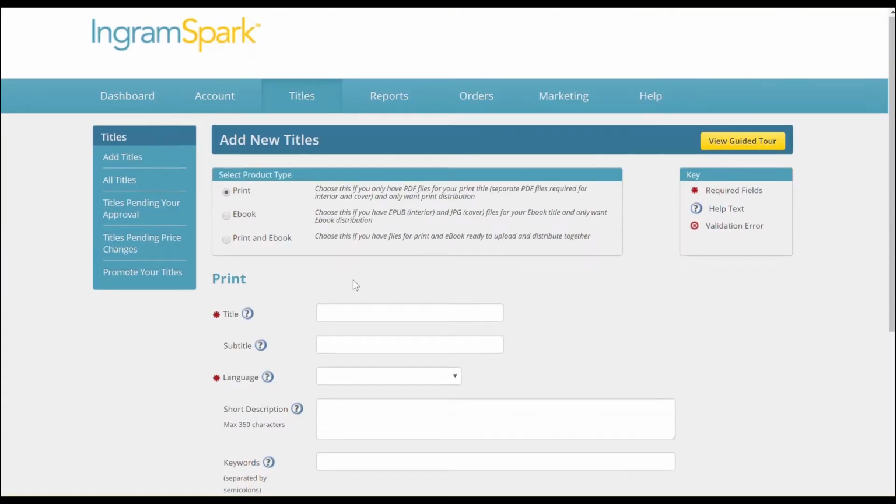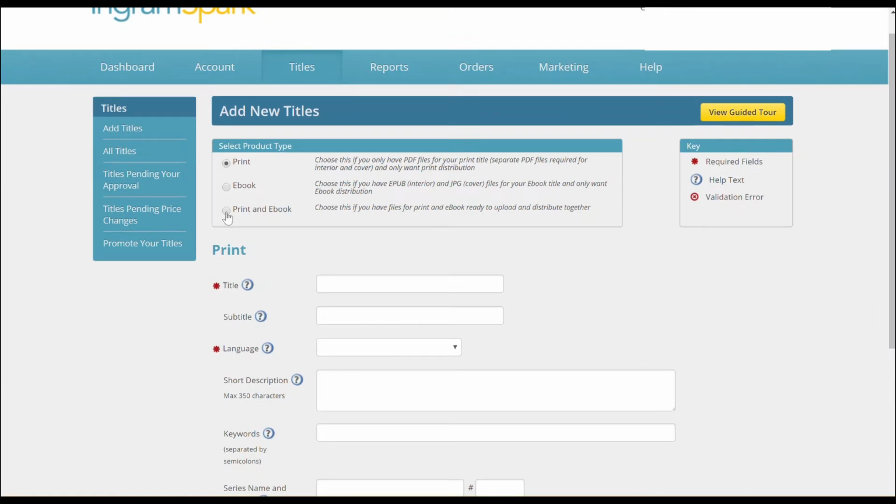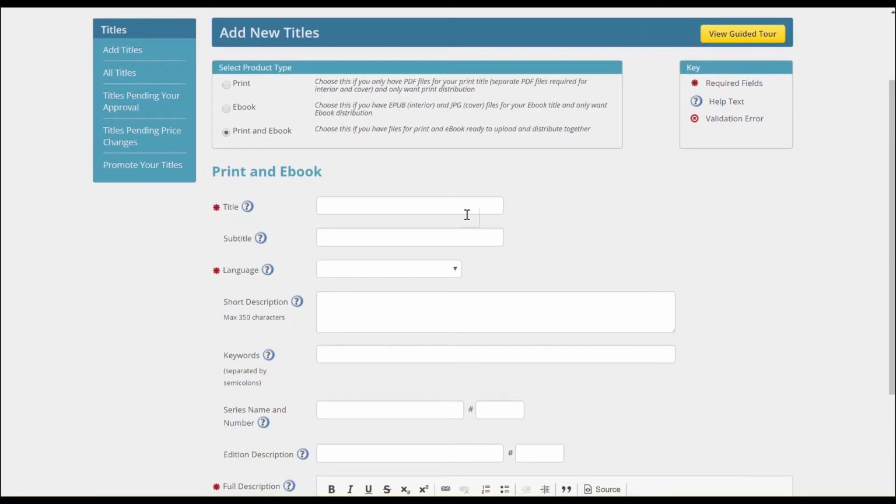Now you have three options right off the bat: print, ebook, or print and ebook. You're going to want to choose print and ebook because it's cheaper that way. Essentially, Ingram Spark charges you $25 each for the cover file and the regular file, so $50 total. But if you upload the ebook with the print book, they don't charge you the $50. So you get the ebook basically tagged on for free.